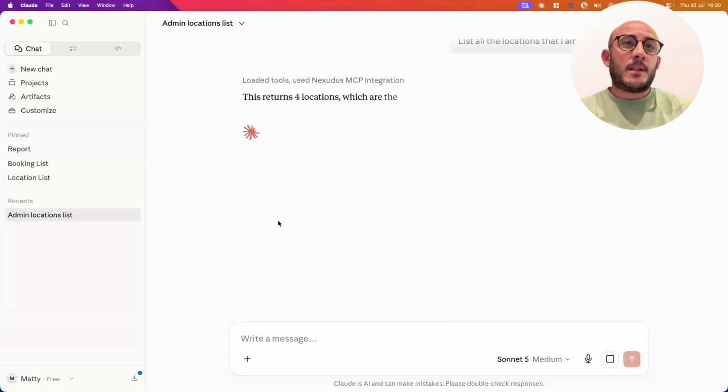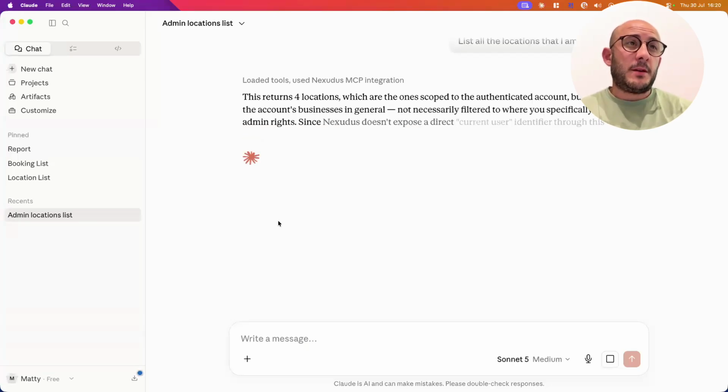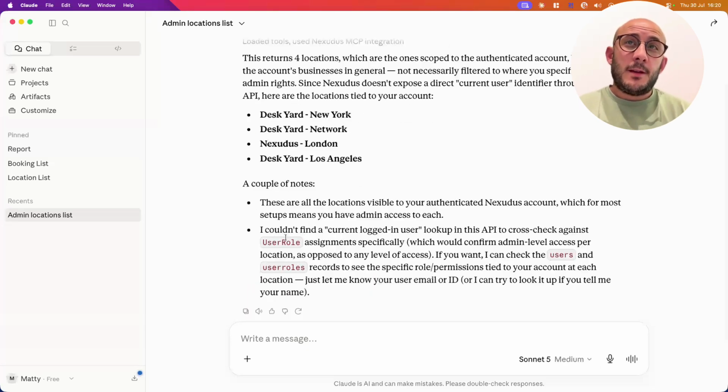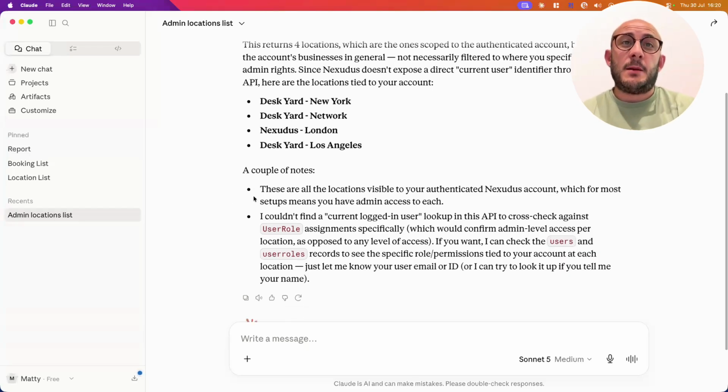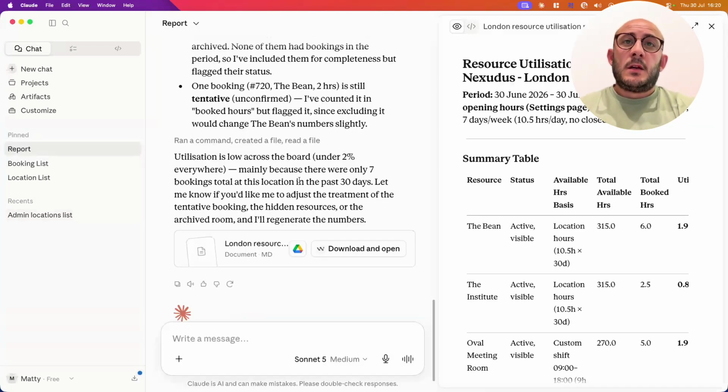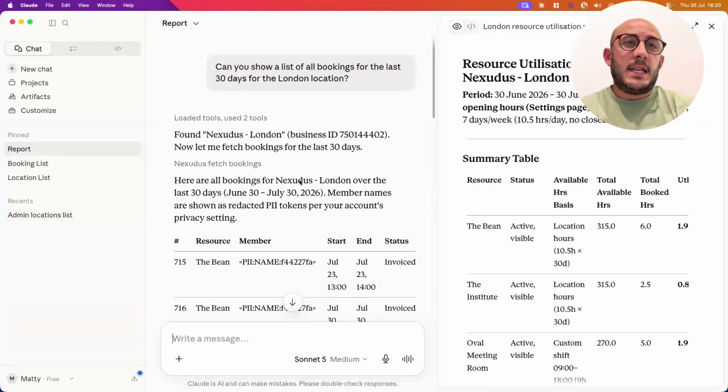So, right, we're going to abandon this list because, oh wait, there we go. So again, very simple query, but it's going to give me all the different locations that I'm an admin for. You can see it even gives me information of things that I didn't necessarily ask for. So it gives me some notes of what it thinks is meaningful.